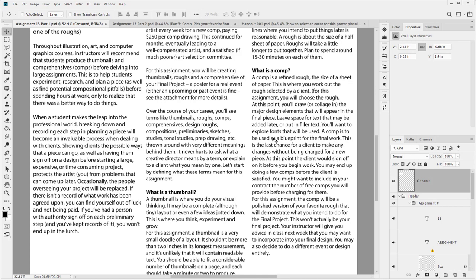A comp is to be used as a blueprint for the final work. This is the last chance for a client to make any changes without being charged for a new piece. At this point, the client would sign off on it before you begin work. You may end up doing a few comps before the client is satisfied. So, work into your contract how many times they get to change this.